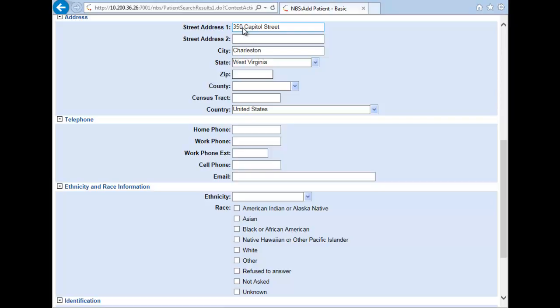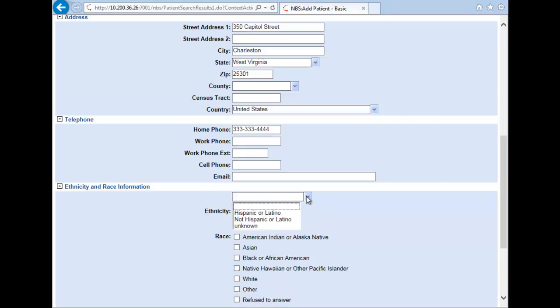The zip code must be completed with a 5-digit zip code. There must be a 10-digit phone number with hyphens. Ethnicity and race also must be completed.